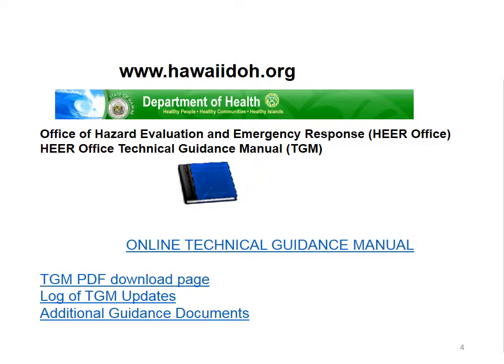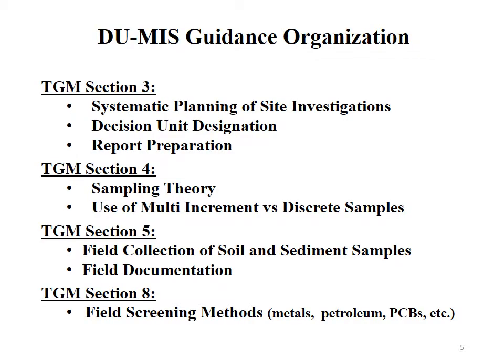The TGM is in PDF format if you want to download it, or you can also look at it in web-based format. There are 3 primary sections in the TGM that cover DUMIS site investigation methods. Section 3 covers systematic planning of site investigations, or how you lay out a site investigation to begin with. There's also a section that discusses decision units. This is actually a familiar idea, but the term will be new to a lot of people who haven't been doing this in the past. And there's also a small section on report preparation.